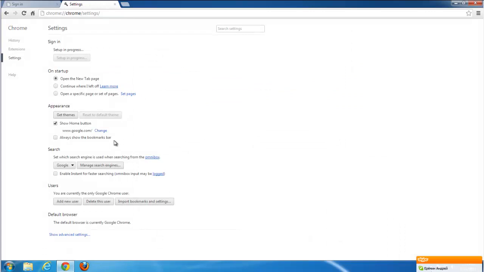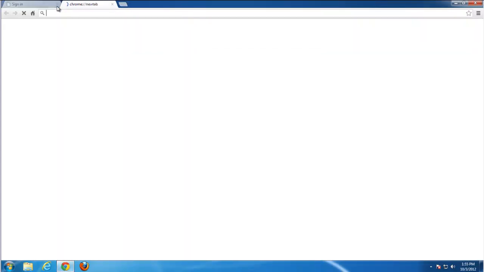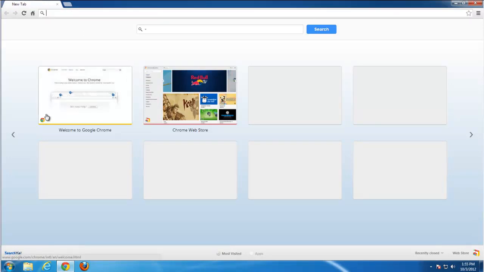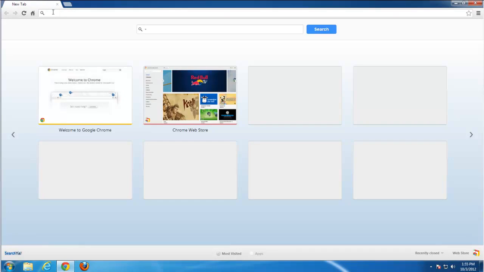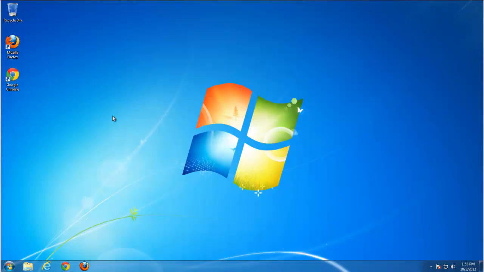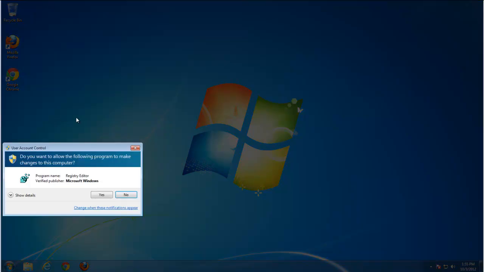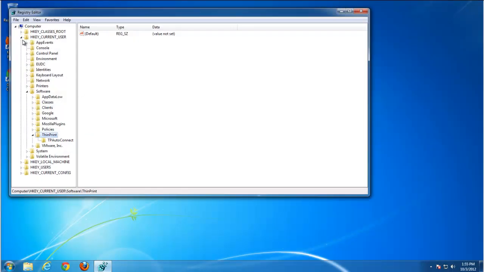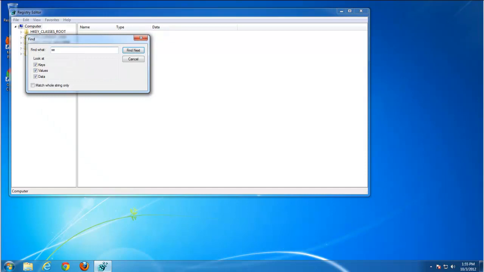Okay. Let's restart Chrome. New tab is clean. Search for Google, searching in Google. Okay. One more thing I prefer to do is manually removing leftover items in registry. Go to registry editor by typing regedit and search for SearchYa.